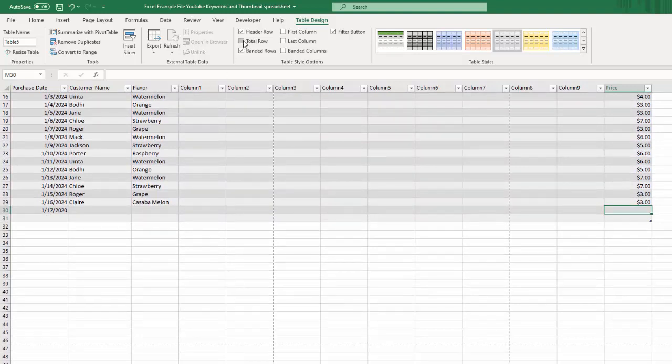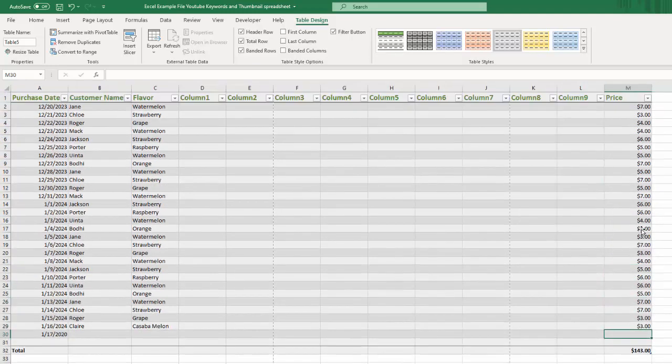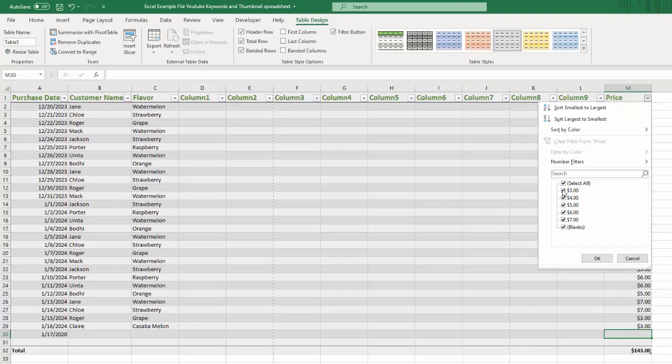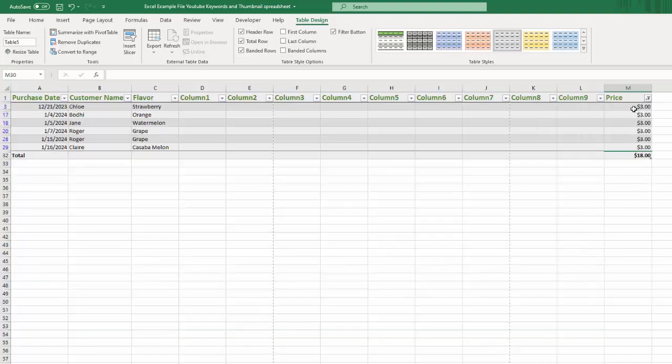I mentioned the totals row, which is really convenient because all you do is click a button and it pops in a totals row for you. And the totals row also will only respond to whatever you have showing if you filter something. So if I filter the price and I say I only want the $3 prices, click OK, it filters out just the items that were $3 and then updates that price accordingly, which is just one of those things that can save you a ton of time.